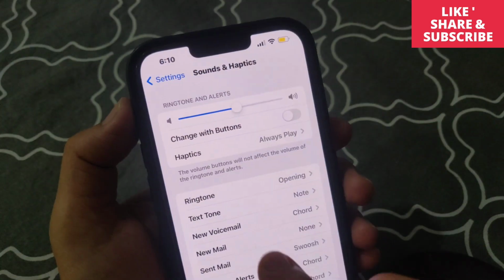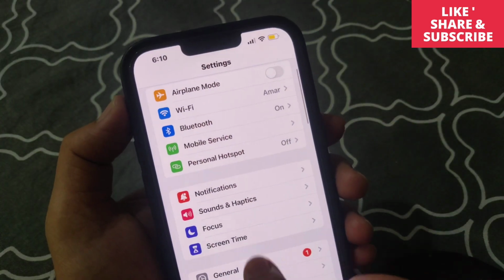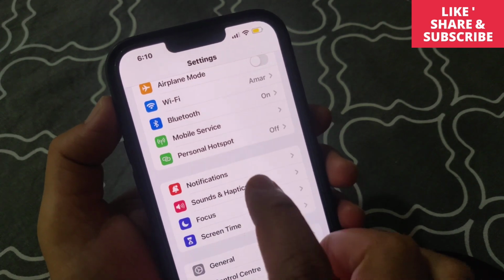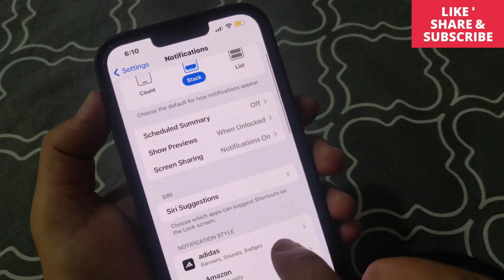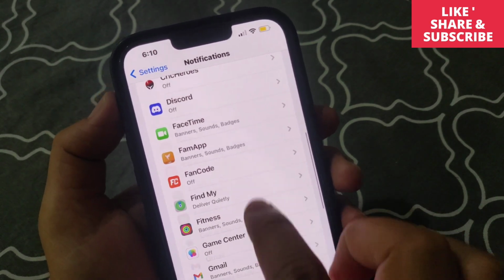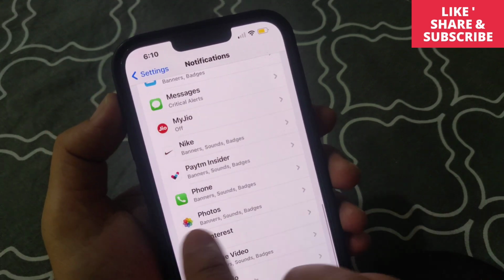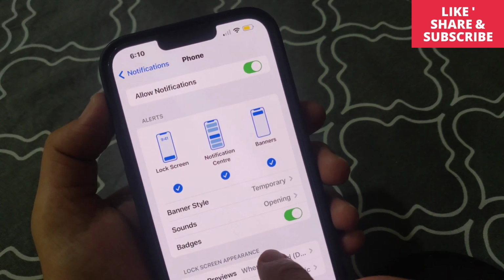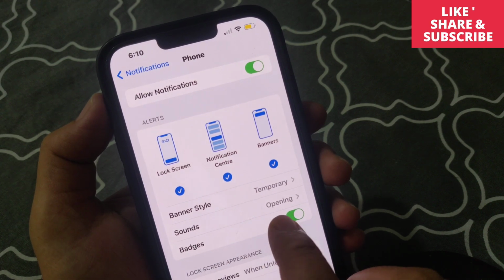and after that just go to the main settings page, and here just try to find notification. You can see over there, just tap on it, and now from the notification page guys, just try to find phone app. You can see over here, just tap on it, and now from the phone app guys, you can see over here this just select the sounds.